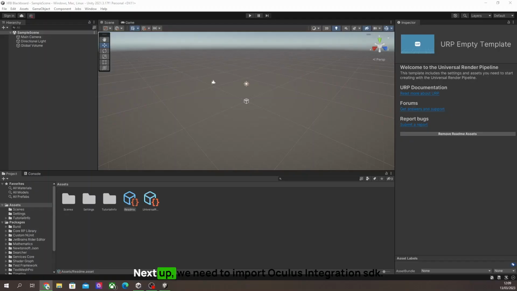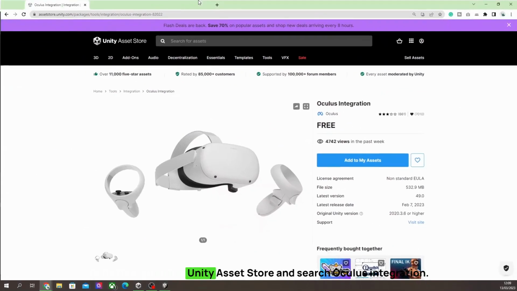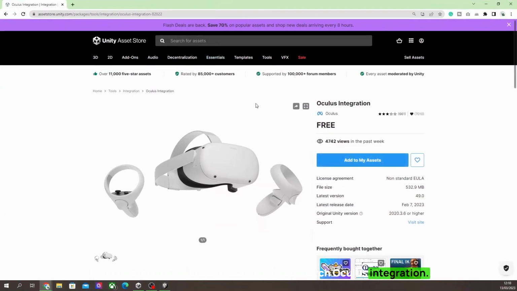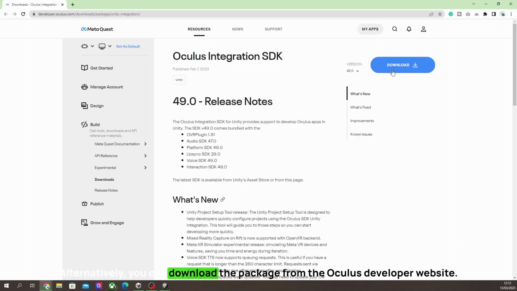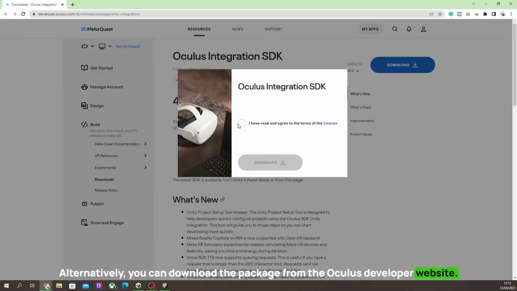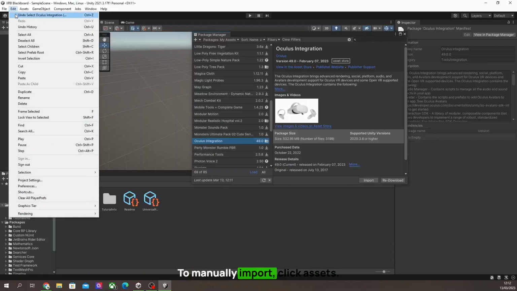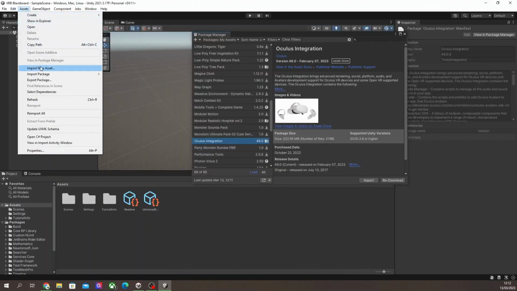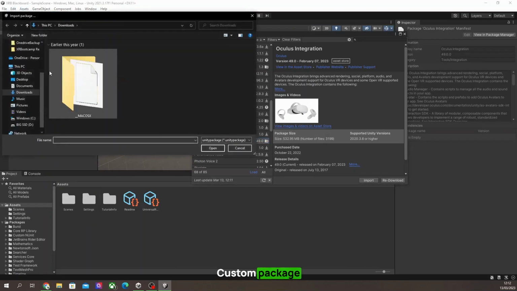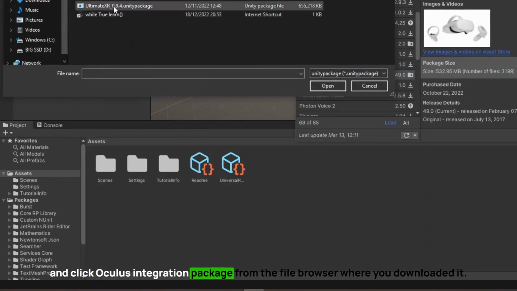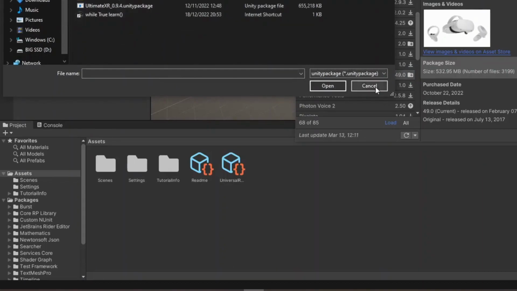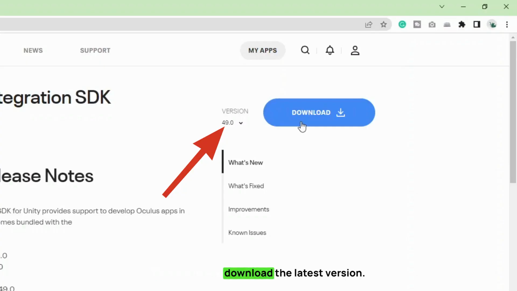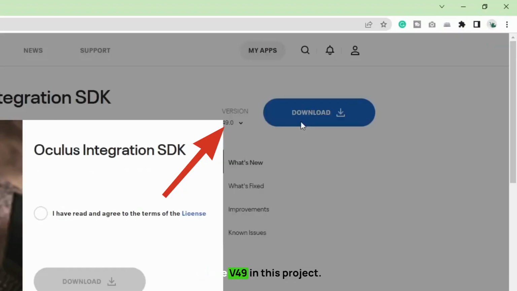There we go. Next up, we need to import Oculus Integration SDK. To do this, go to the Unity Asset Store and search Oculus Integration. Then click Open in Unity. Alternatively, you can download the package from the Oculus Developer website. To manually import, click Assets, Import Package, Custom Package, and click Oculus Integration Package from the file browser where you downloaded it. Make sure you download the latest version. I use V49 in this project.